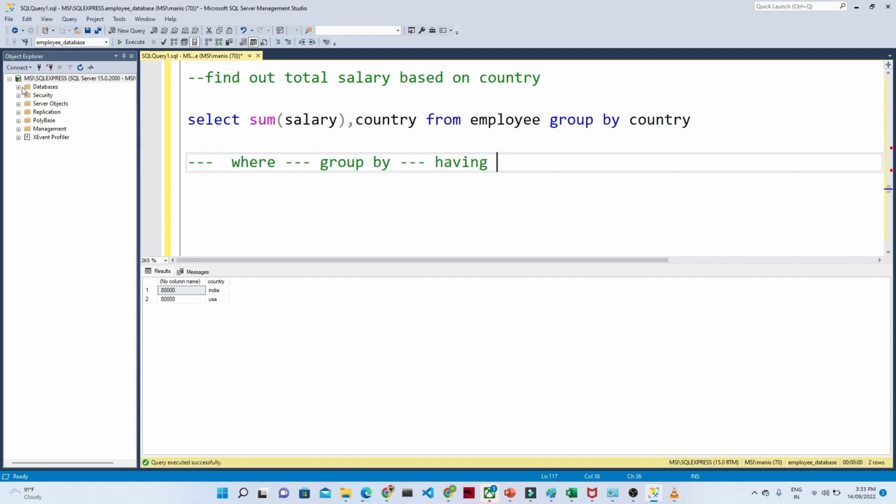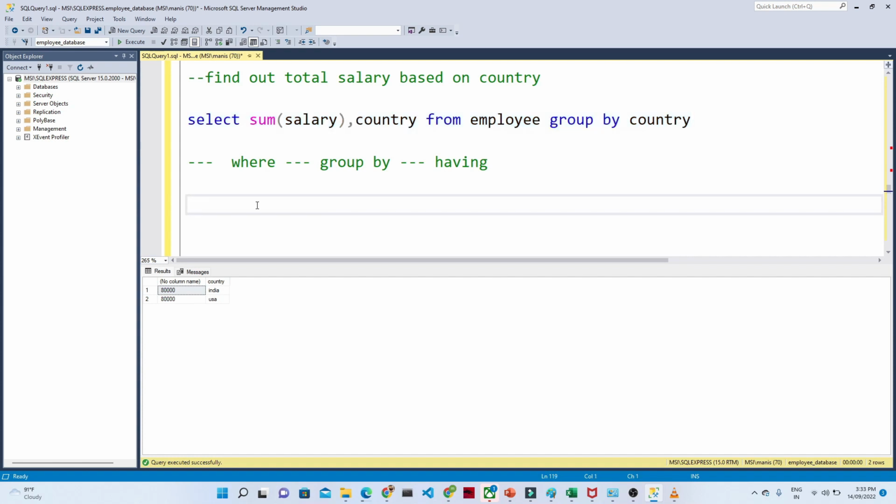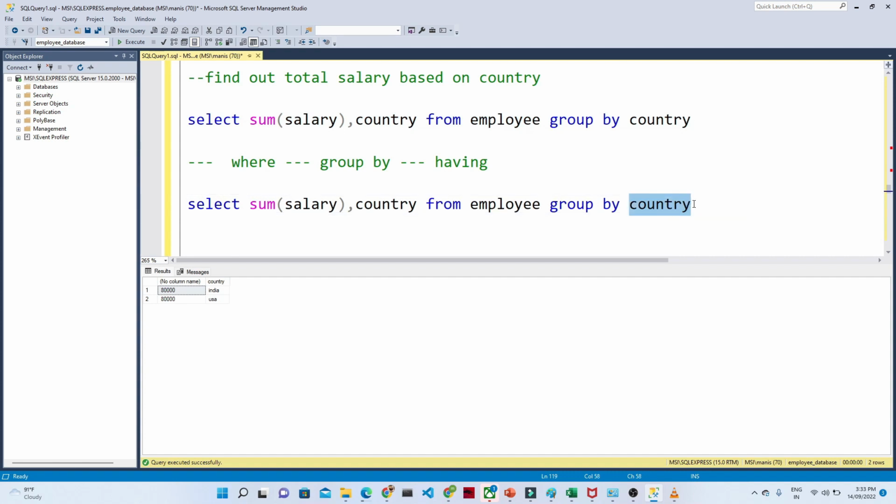Now suppose you are doing some kind of filter. Let me show you. Select sum of the salary, country from employee, group by country. Now if I want to add a condition with having, after group by only I will use having and give any kind of condition.